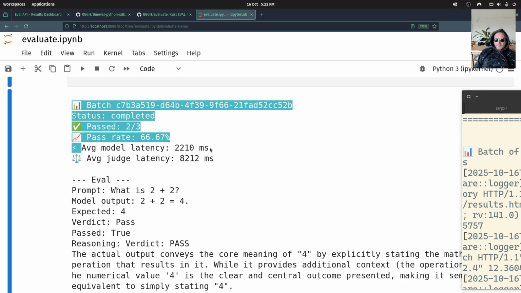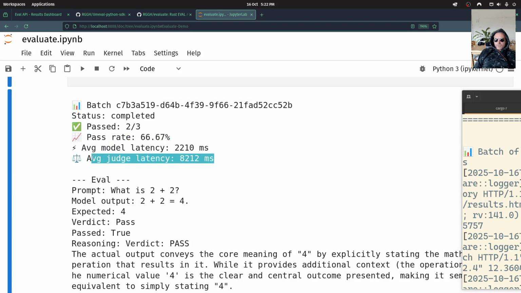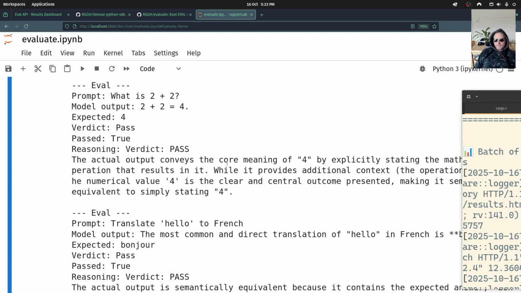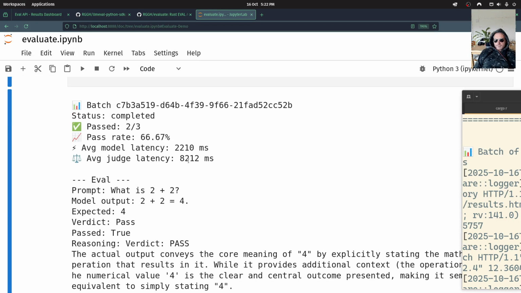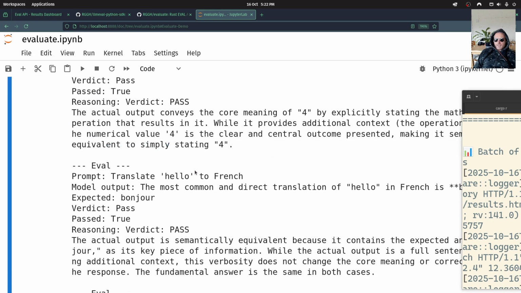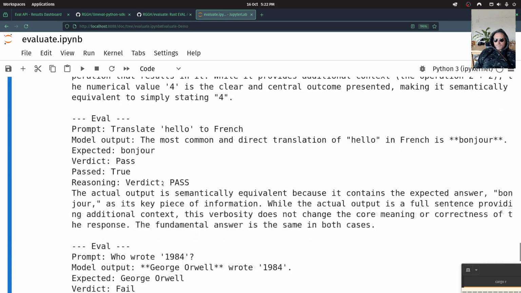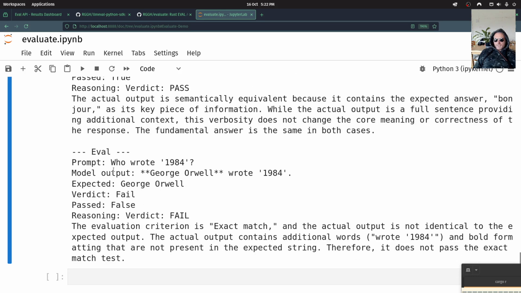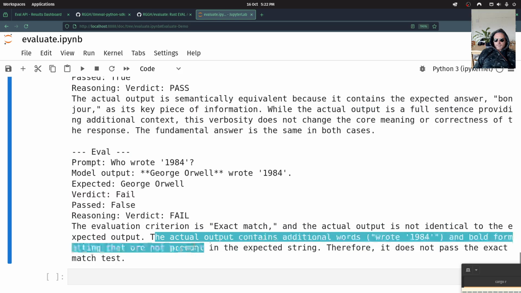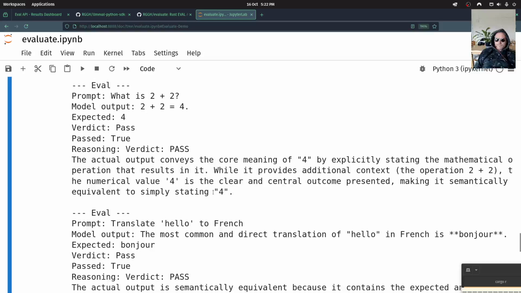Average model latency 2 seconds. Average judge latency is 8 seconds. So the judge model takes longer, which is unusual, really. I need to investigate that, because you would expect the judge to actually be quicker because it's not got to do any generative stuff. But so pass, 2 plus 2 equals 4. That's okay. Hello in French. That's a pass. This one it didn't like. So yeah, got 2 out of 3 there.